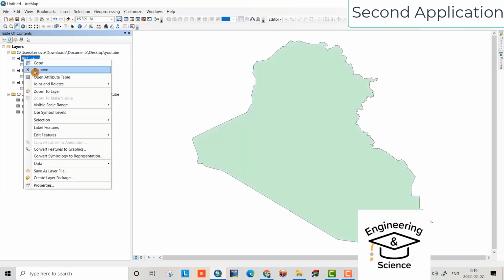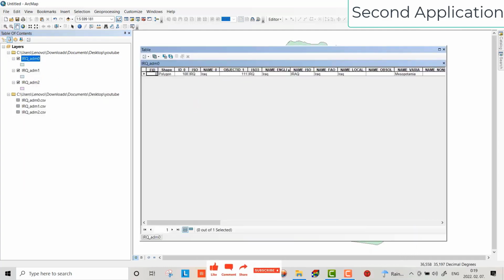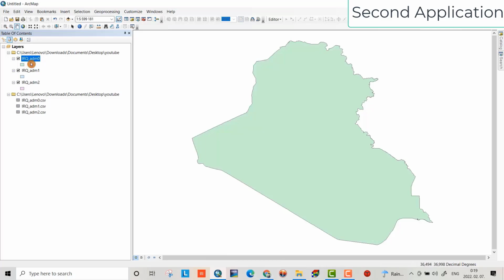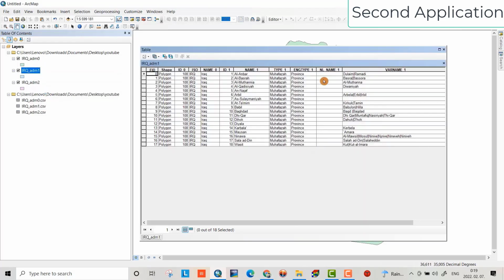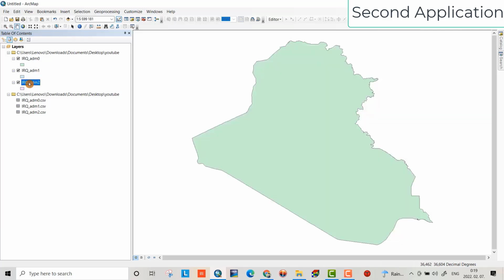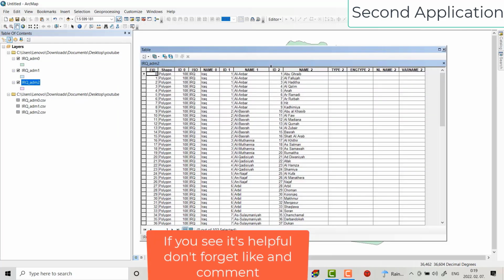Click right click and open attribute. Here just show the Iraq Mesopotamia, but for this one, right click open attribute table, shows all the governorates for Iraq: Dulaim, Basra, Al-Muthanna, Diwania, and so on. And this one shows the cities, or the cities belong to a different governorate.